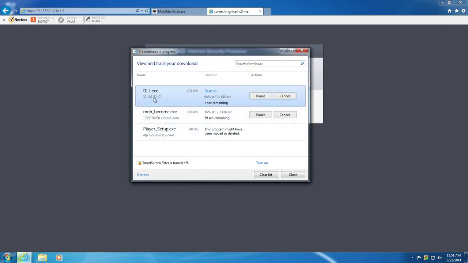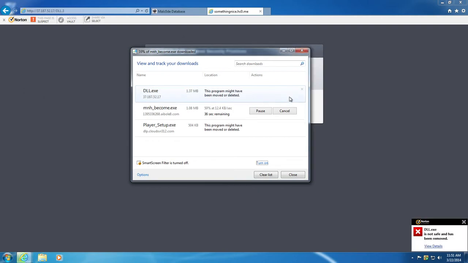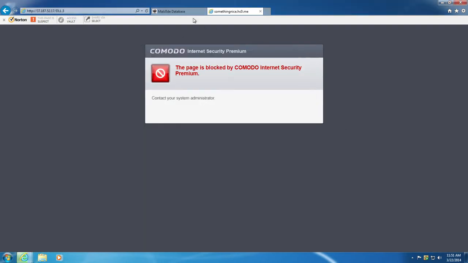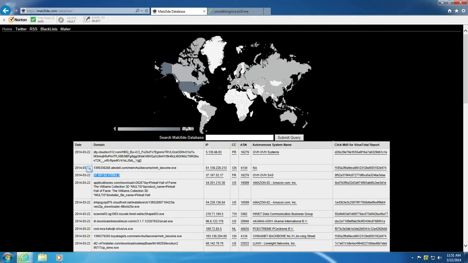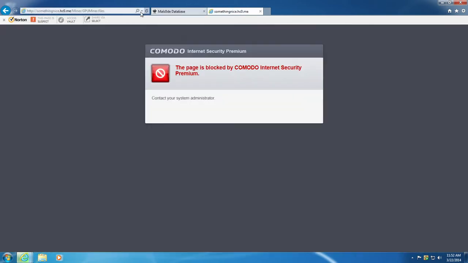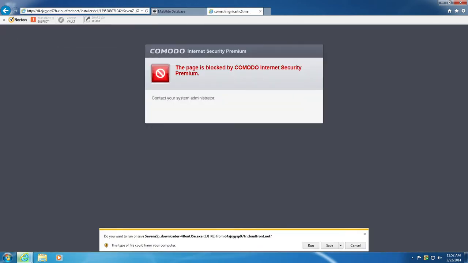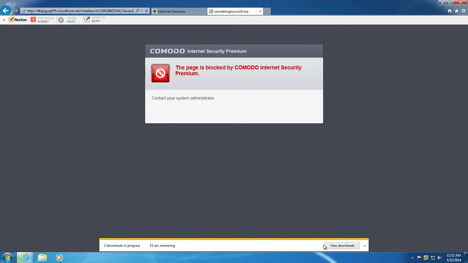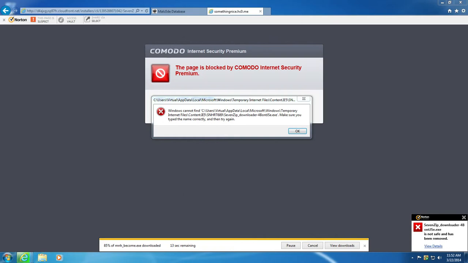Okay, so it's downloading currently. Run, and it looks like Norton has caught it. Alright, so link number 4 has been blocked by the AV. Okay, so let's move on to link number 5 here. We're still waiting for the other one to download. Okay, that one was blocked by Norton too. Moving on to link number 6.